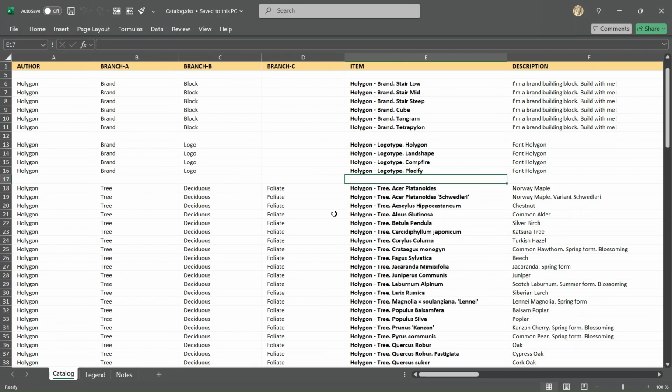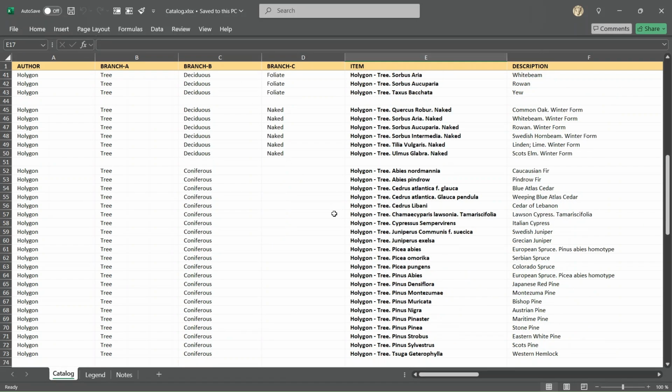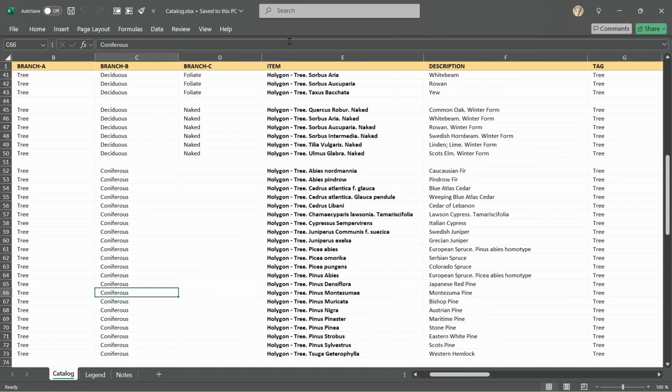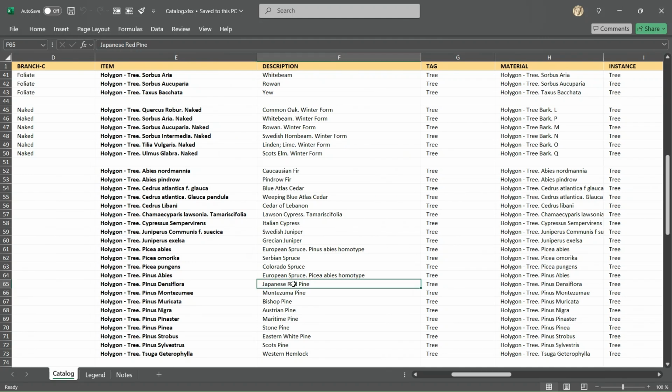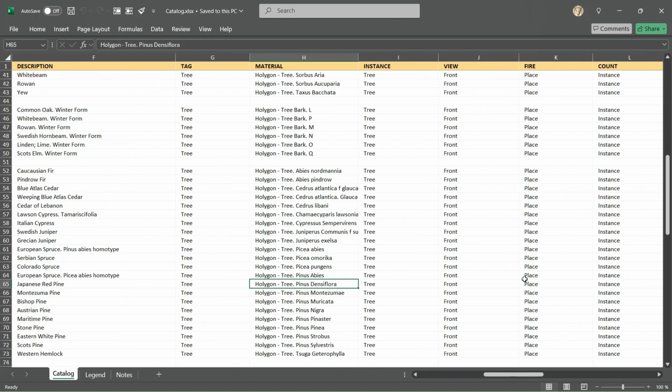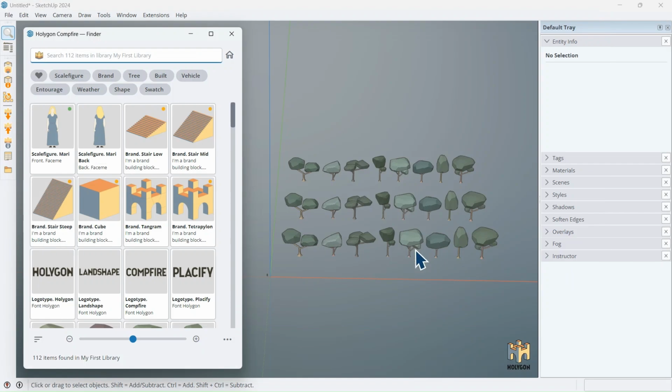So, for instance, if we look at the pine trees, they are here somewhere, the coniferous, right? They're here, okay? And you can see, here you can see the first branch was tree and the second was coniferous. Here is the item or the component definition. We got the description. But look at this. We also have tag, material, instance name, and lots of other things. So how do these actually work?